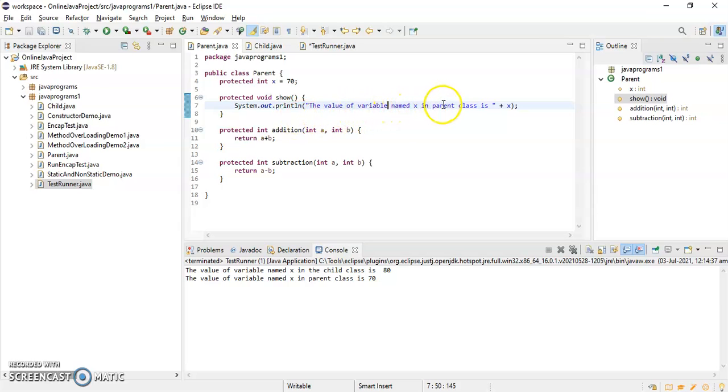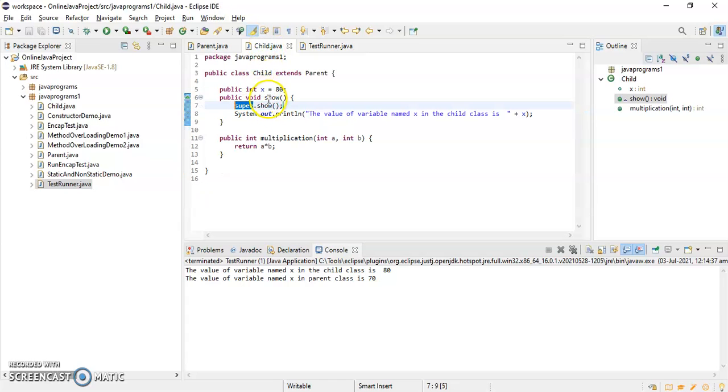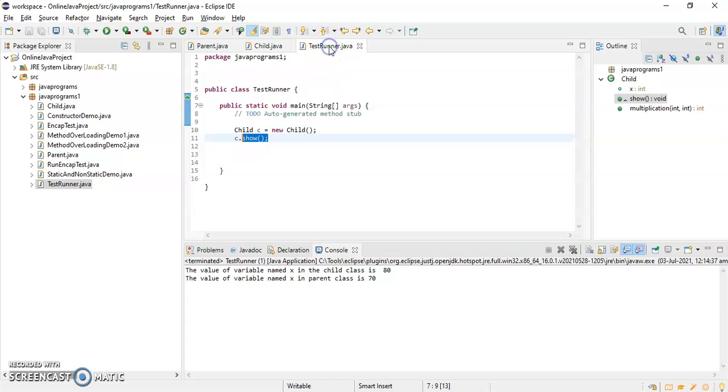The value of the variable named x in the parent class is x. Let me show you once again. I am calling the show method of the child class. In this show method, I am calling the show method of the parent class using the super keyword. So if I run, I'll get the same result.